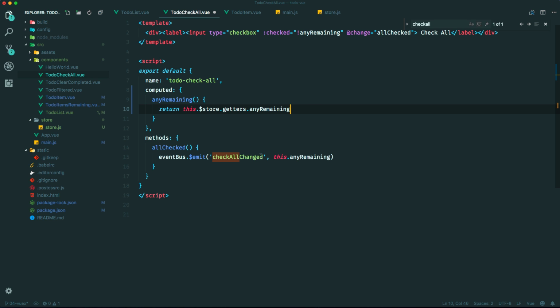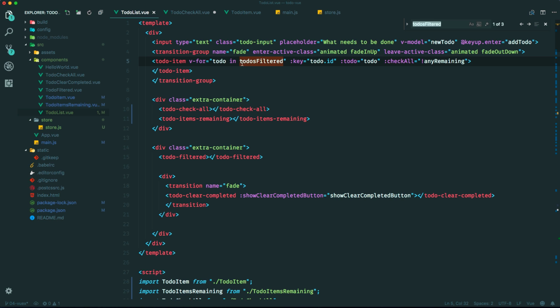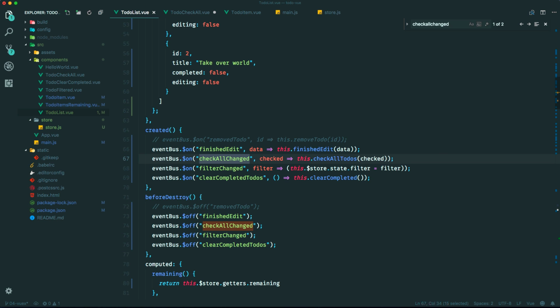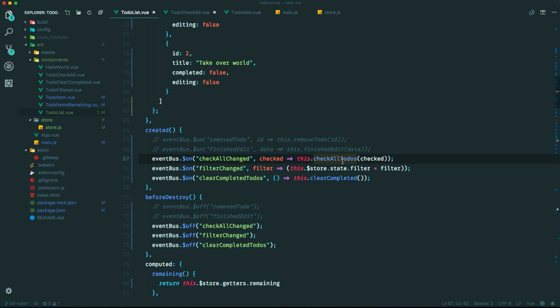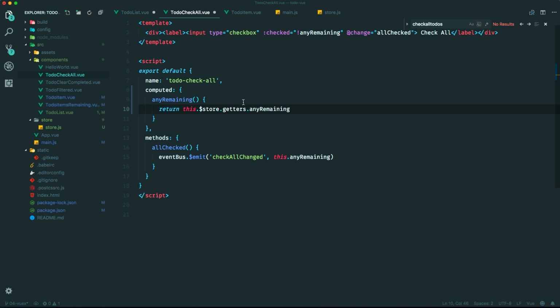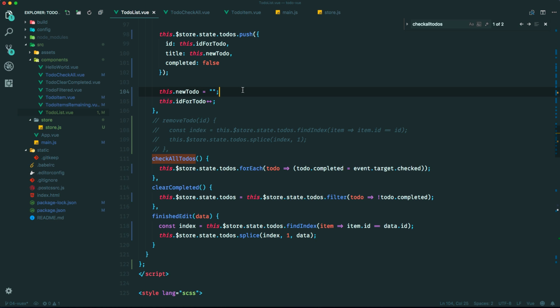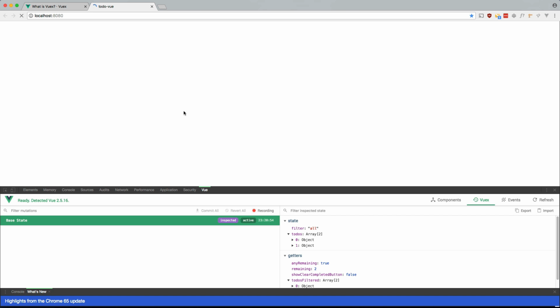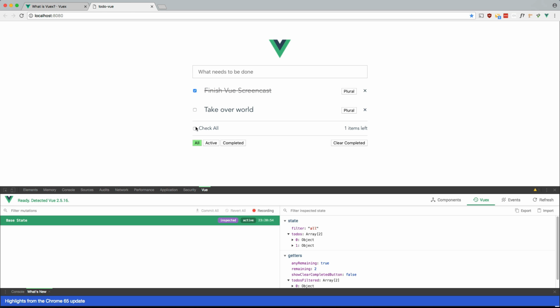And we have this emitting this checkAllChanged event. So let's see what that did. checkAllChanged. It just checked all to-dos. And we don't need this. We finished that in the last run through. So checkAllTodos, checkAllTodos, and let's just copy this, and you don't need this event anymore, and that should work. Save that, save this, see if this check all still works. Okay, yep, all right, still works, cool.